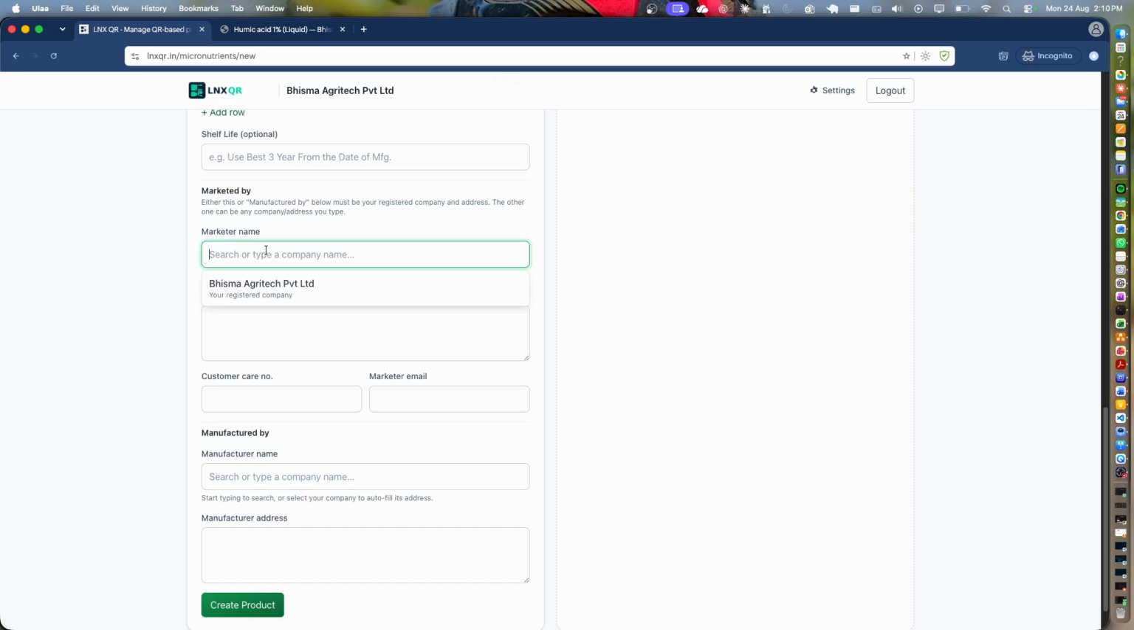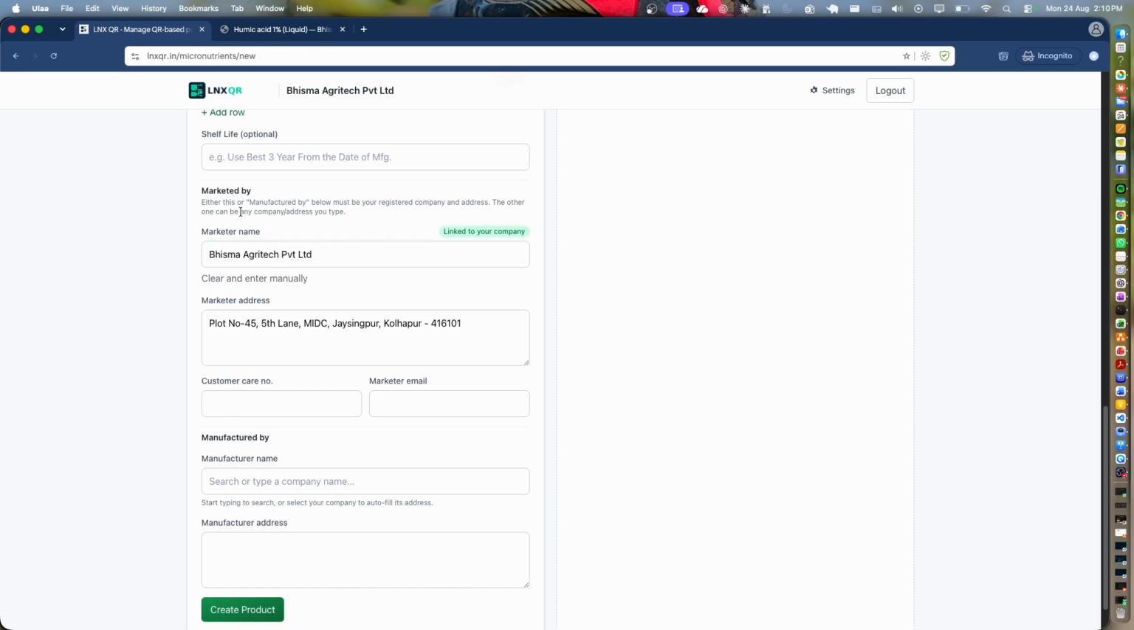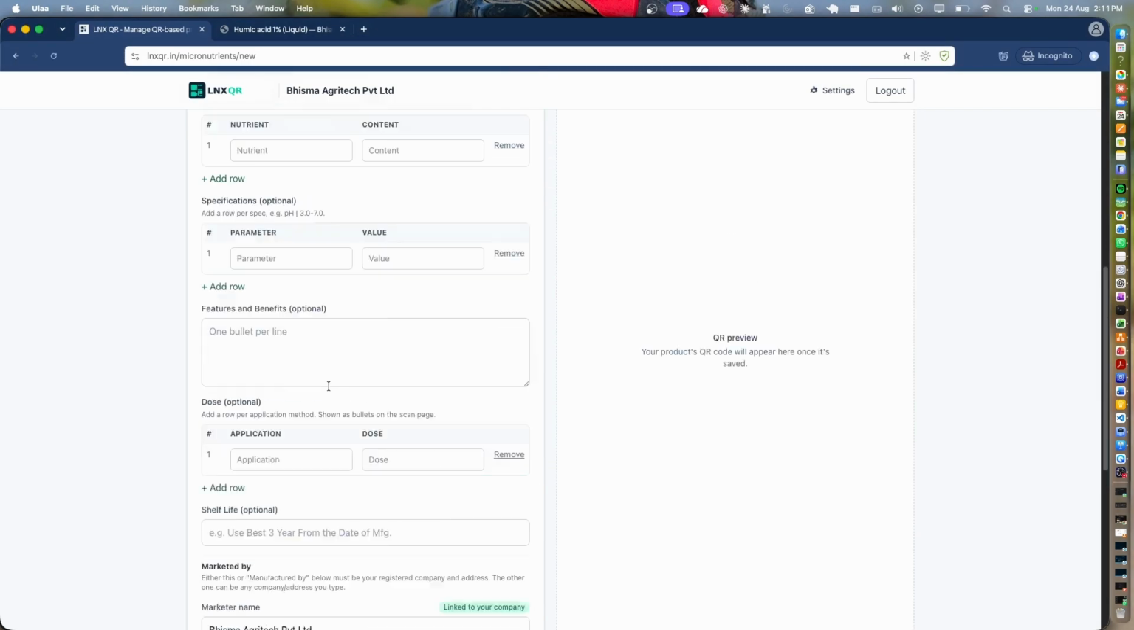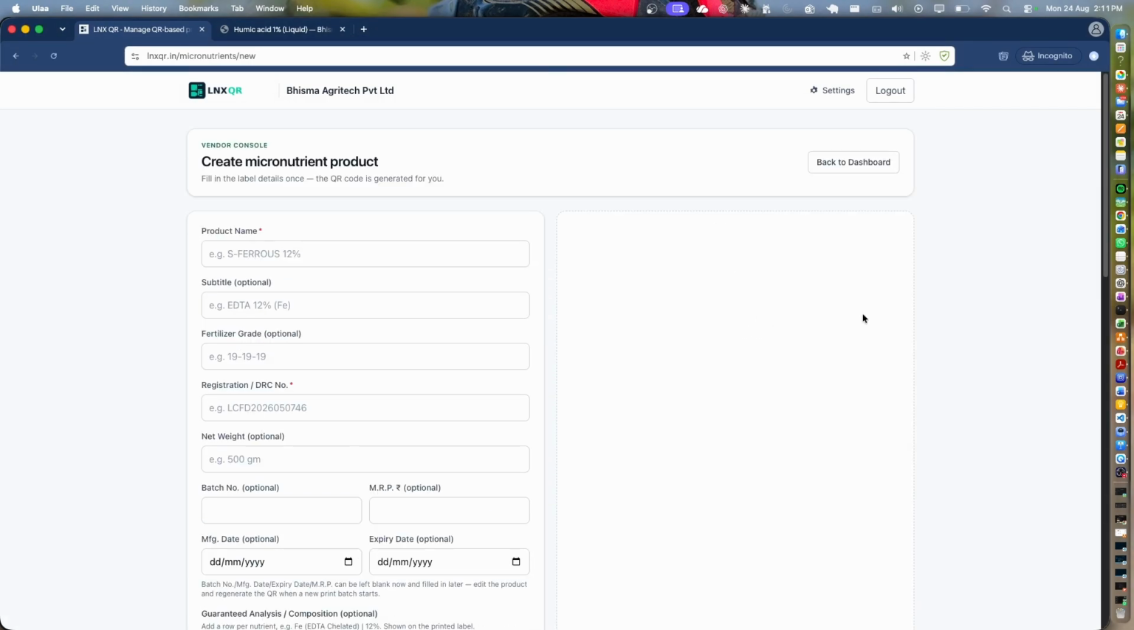But you have to make sure your company is one of the marketer or else you have the manufactured by. And if you are marketing someone else's product, you can just update their company details here. Make sure that if you are the manufacturer, then update as manufacturer. If you are marketed by, then update your marketed by, even including the manufacturer details. Once you click on create, it will create the QR for you.